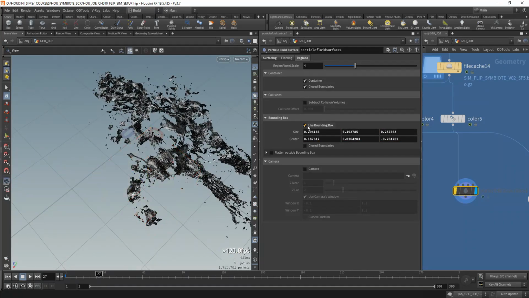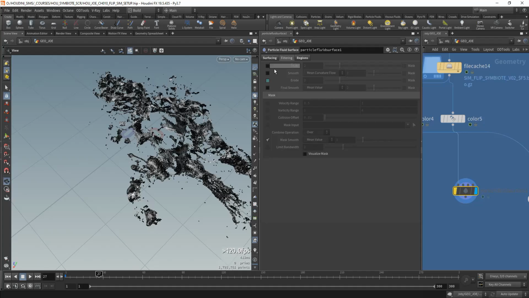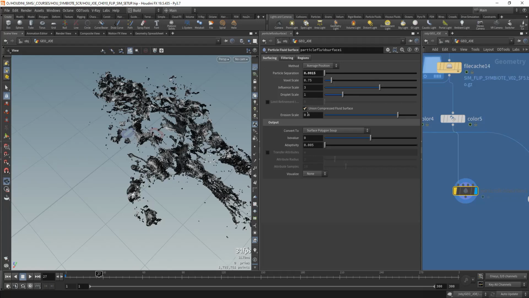So yeah, let's enable all of these guys. I usually use all of them, and also, yeah, union compressed fluid surface. We don't need that because we're not using oceans, and the adaptivity maybe 0.001, and for the transfer attributes V and CD. Yeah, and the attribute radius 2.